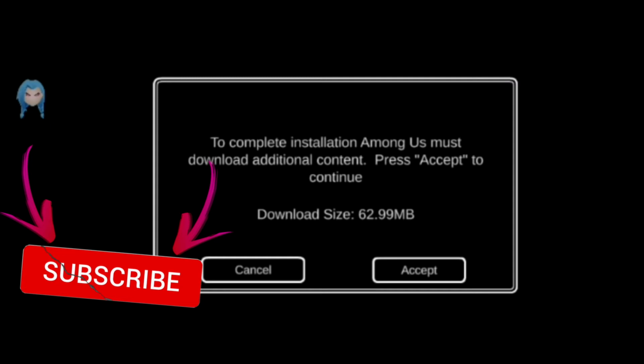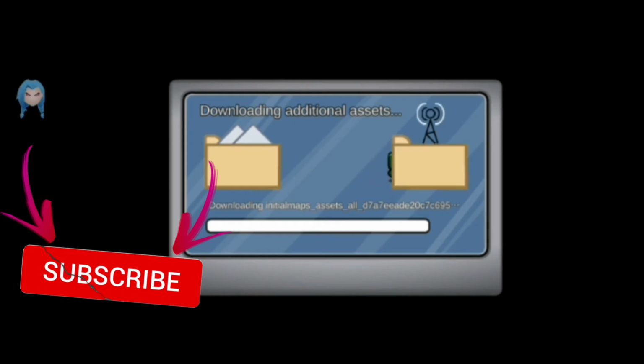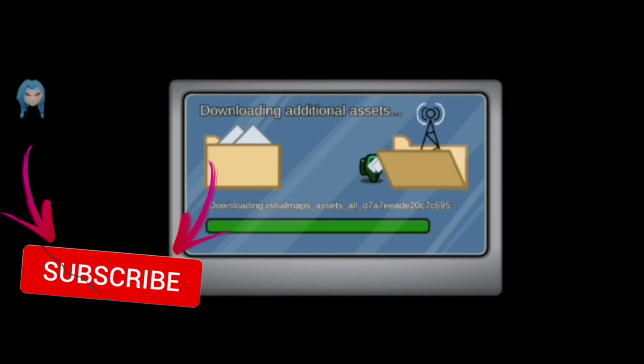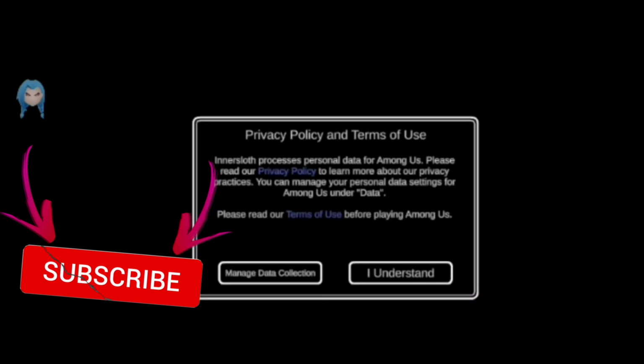Now what you need to do is just press where it says accept, and as you can see, the file is downloading. Once it's downloaded, you just need to wait. It's working 100%. I already tried, so yeah. But once you do that, as you can see now, it's in, and click where it says understand.